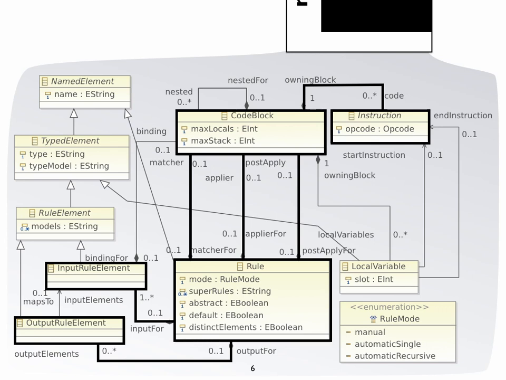But they also provide detailed behavior for the rules. Here we have a matching code block, which basically evaluates whether a rule matches against a certain input or not. An applier code block that actually performs what the rule should do. There's a post-apply code block as well. That is if you want to make a second pass. That's mostly there for pragmatic reasons.